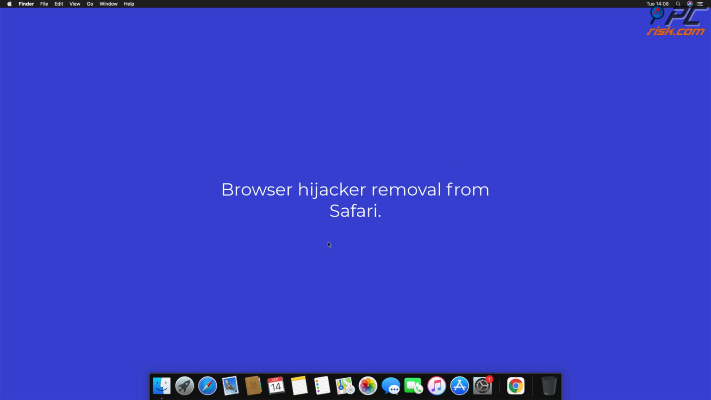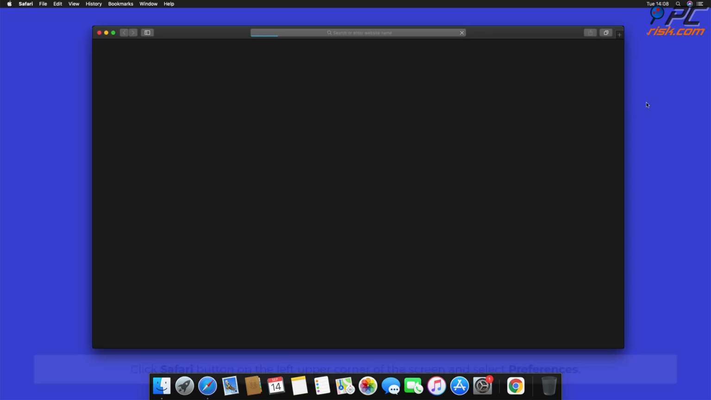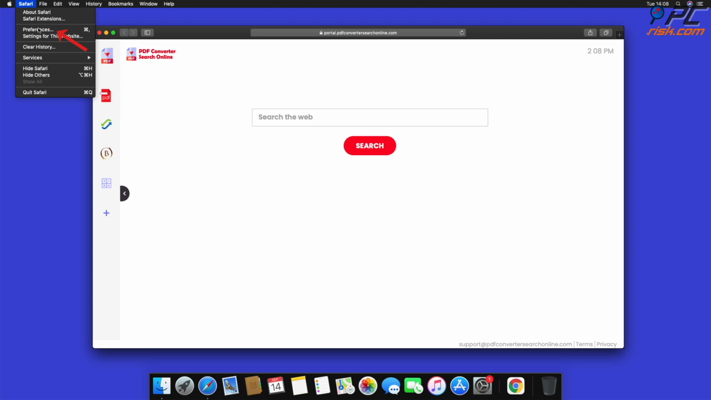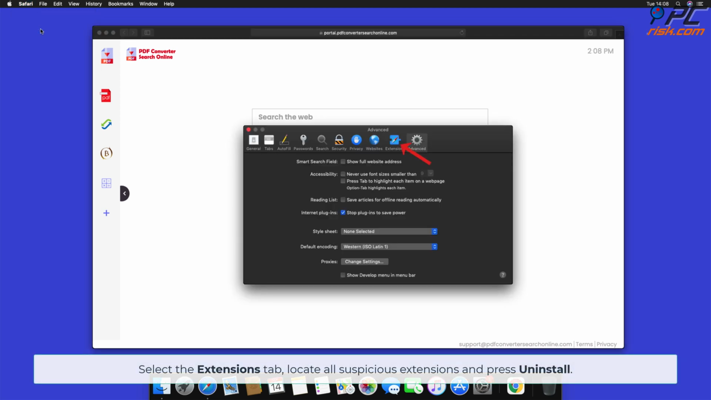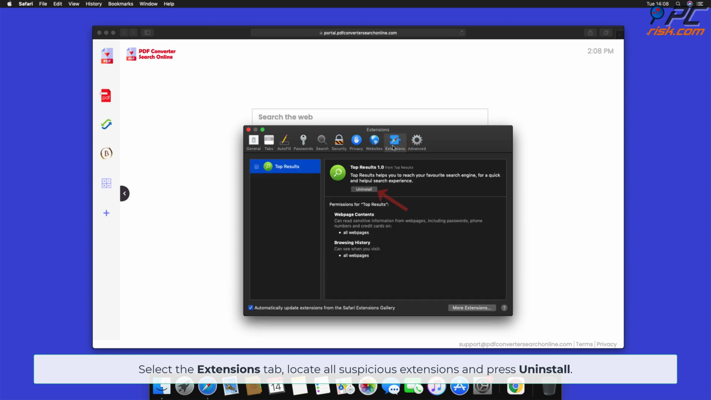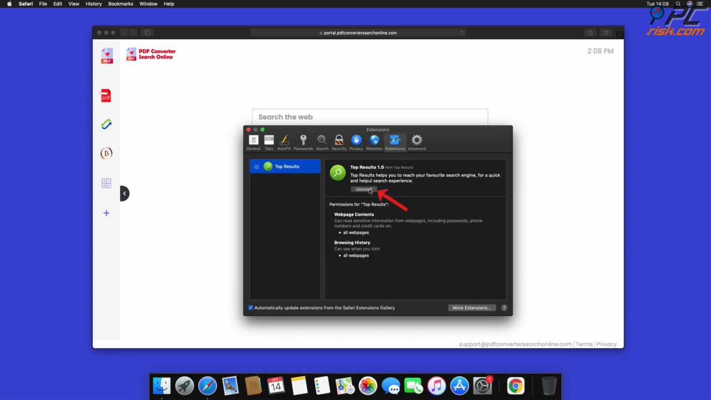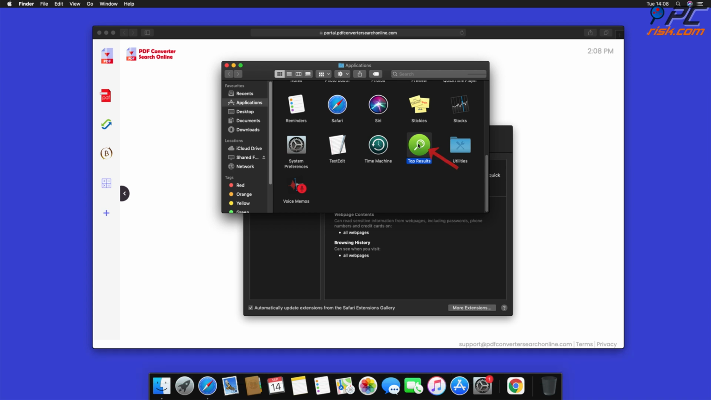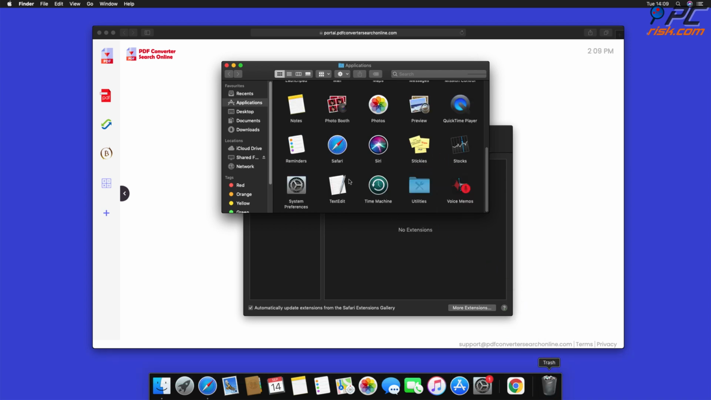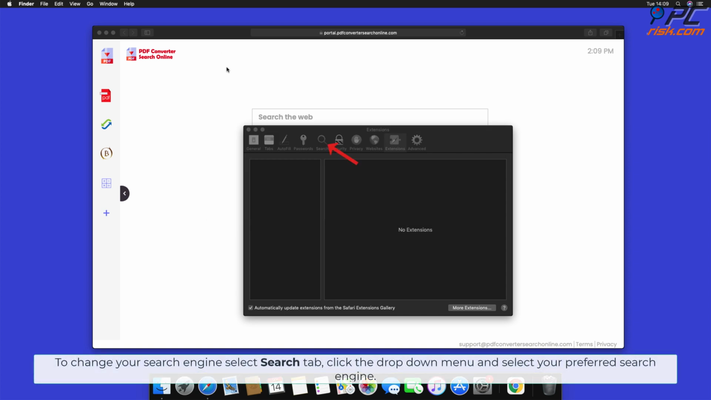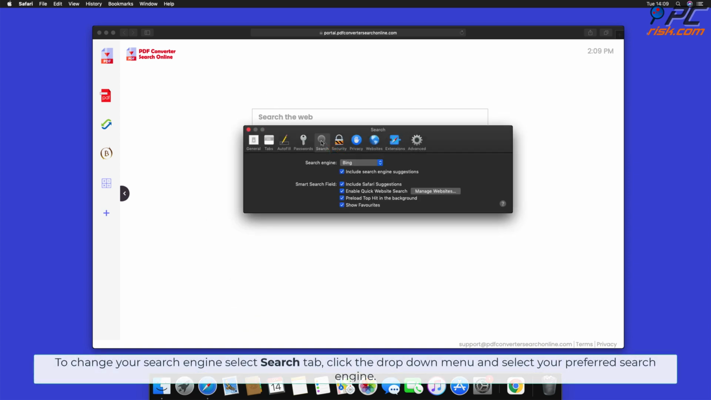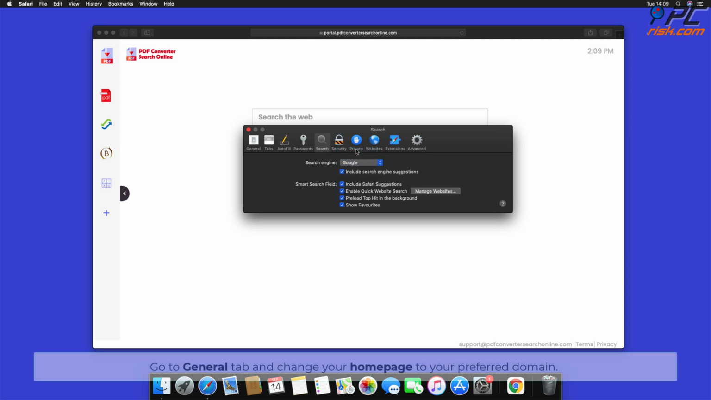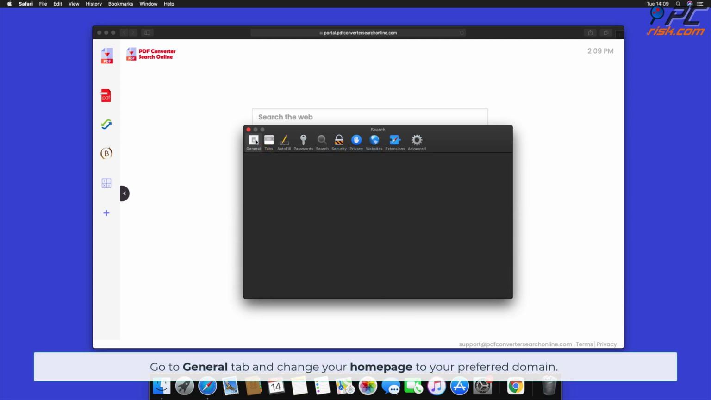Browser Hijacker Removal from Safari. Click Safari button on the left upper corner of the screen and select Preferences. Select the Extensions tab, locate all suspicious extensions, and press Uninstall. If prompted, click Show in Finder and move the related application to Trash Bin. To change your search engine, select Search tab, click the drop-down menu, and select your preferred search engine. Go to General tab and change your homepage to your preferred domain.